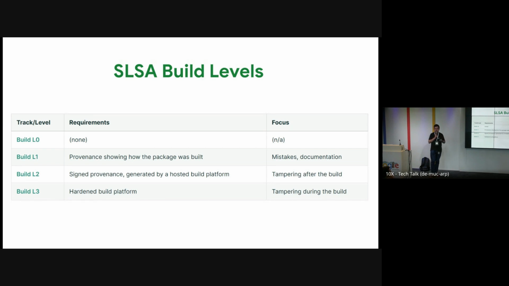And now level 2 and level 3, those are the more important ones. Level 2 basically guarantees that once you build a binary, it cannot be tampered with after the build. So as long as it conforms to the provenance, it hasn't been tampered with after you built it. Whereas level 3 is you cannot tamper with the binary even during the build itself. So the goal is to get SLSA level 3 for all of the builds.